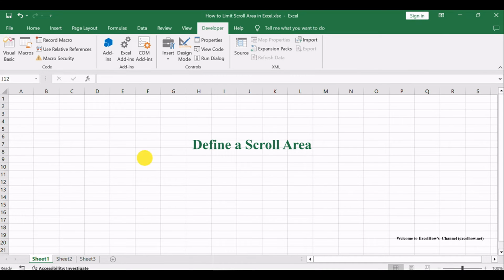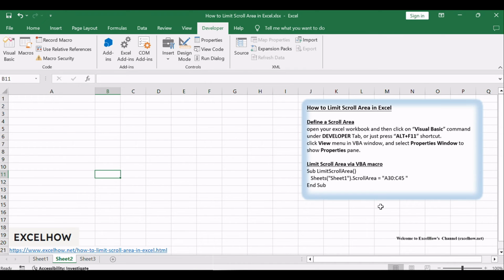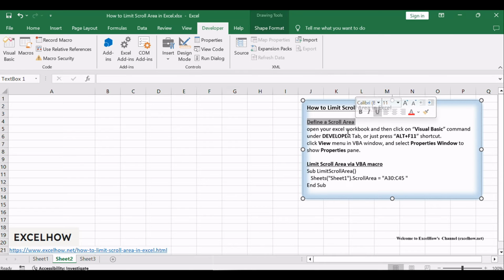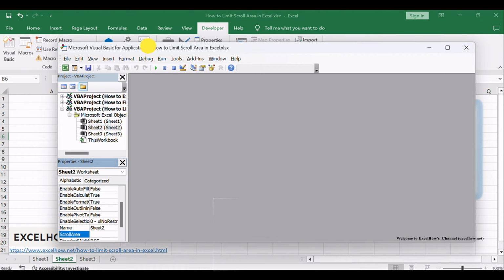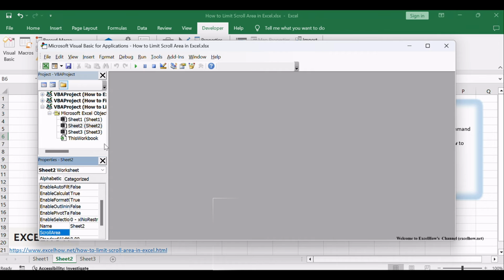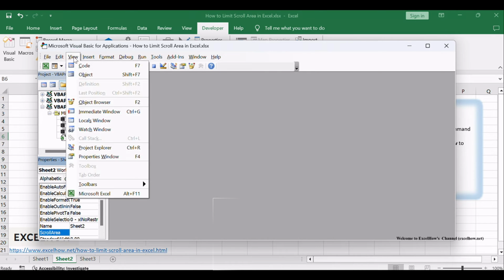If you want to define a scroll range in your current worksheet, you just need to set scroll area properties in the VBA application window. Just do the following steps. Open your Excel workbook and then click on Visual Basic command under the Developer tab, or just press the Alt plus F11 shortcut. Then the Visual Basic Editor window will appear.